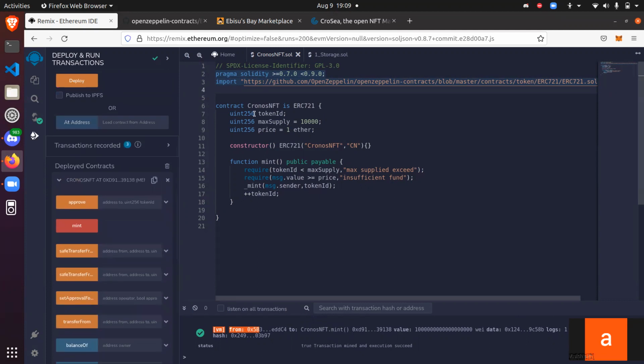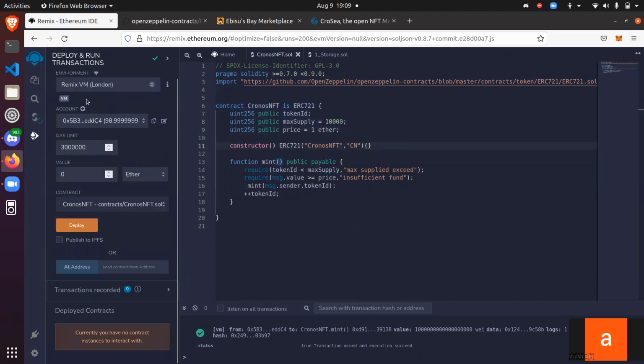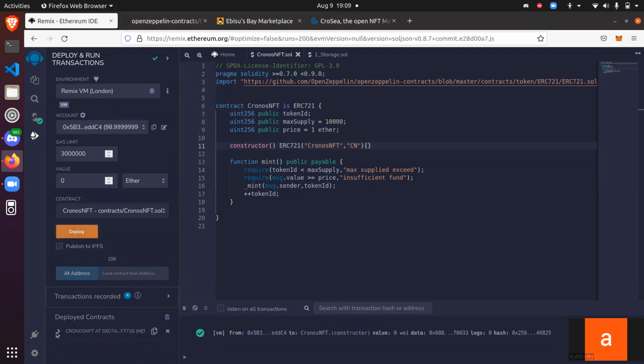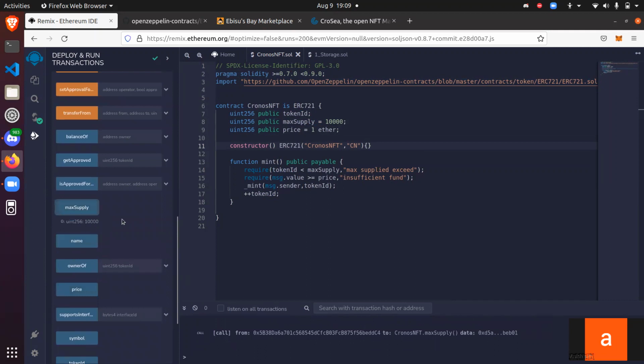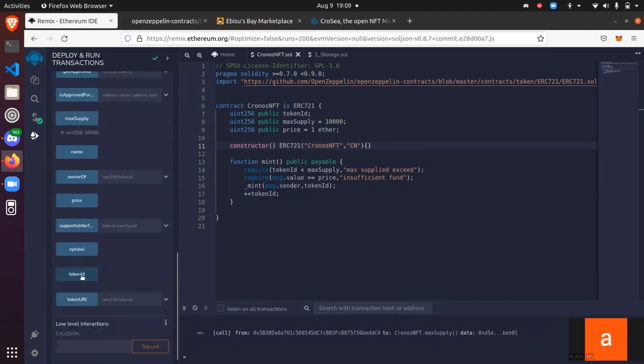So what happens is, by default, each and every variable in this is private over here. So to make it public, so you can also get them out, you can define it as public. So let me define everything as public so we can use it, and deploy it again. Oh, okay, so max supply is 10,000. You can see that token ID is right now 0.